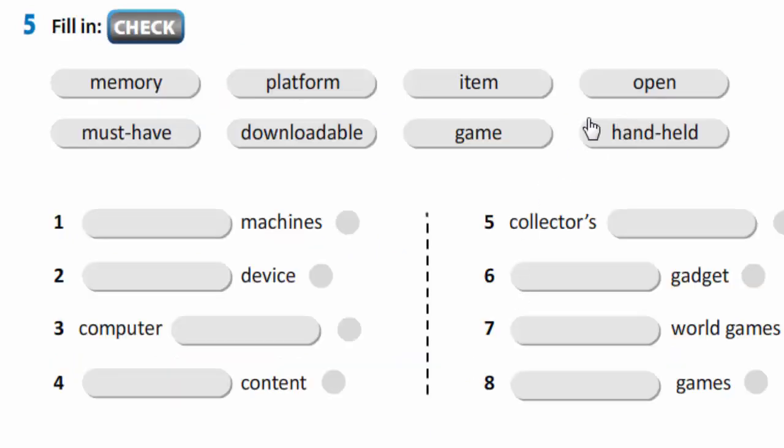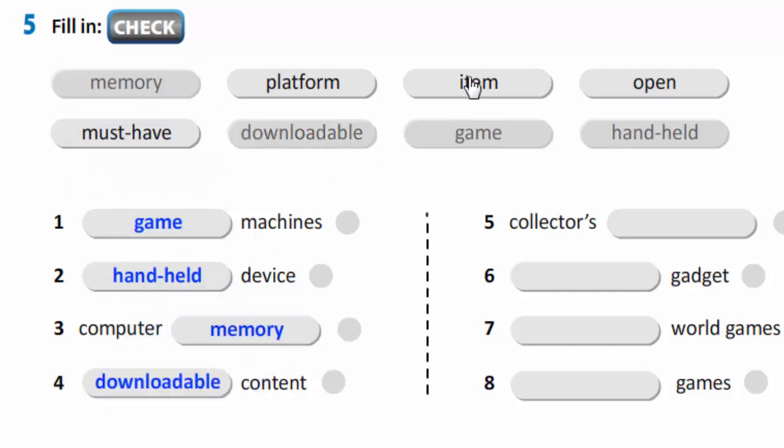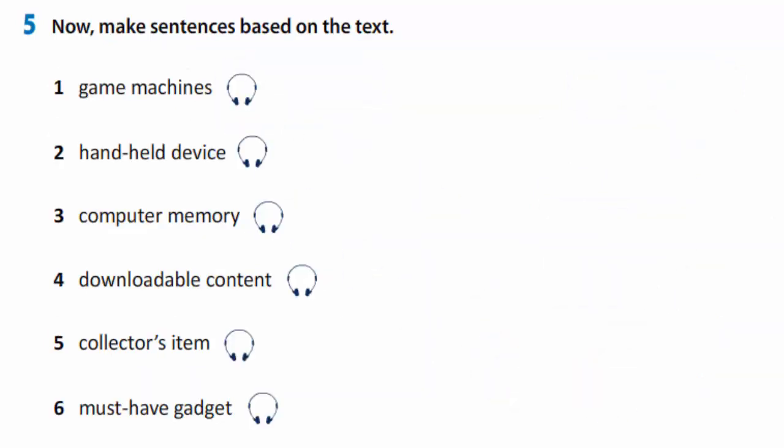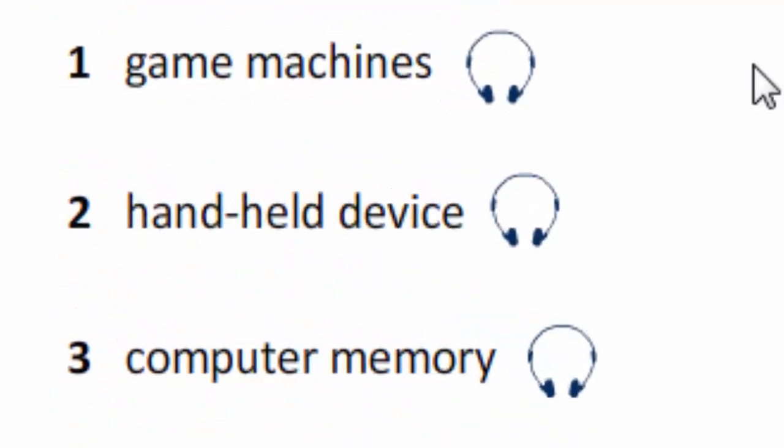Exercise 5. You're to fill in. Let's check. Game machines, handheld device, computer memory, downloadable content, collector's item, must-have gadget, open world games, platform games. Now you are to make sentences based on the text. Listen to the examples. In the 1970s and 80s, people played video games on game machines.